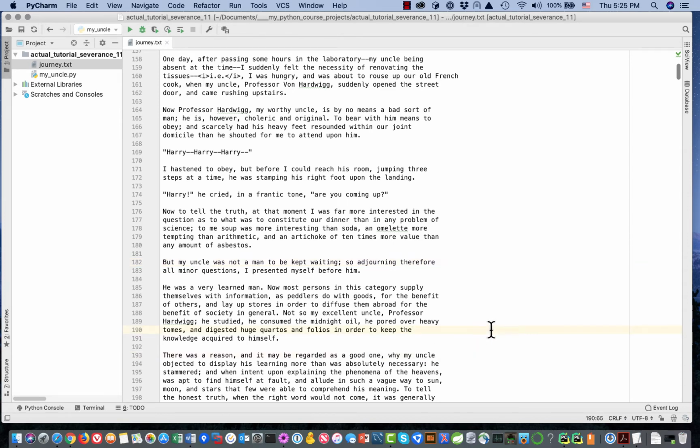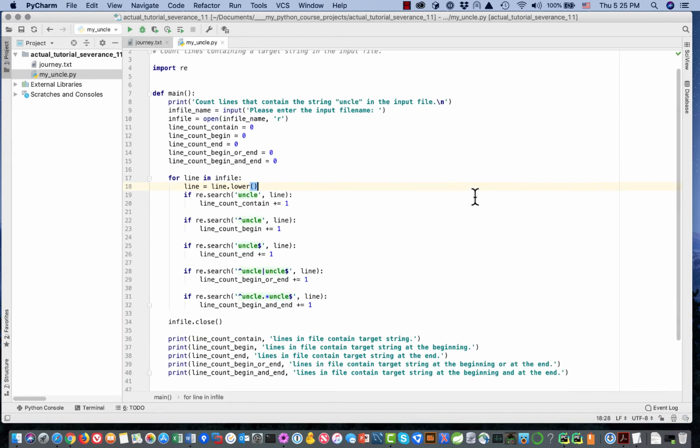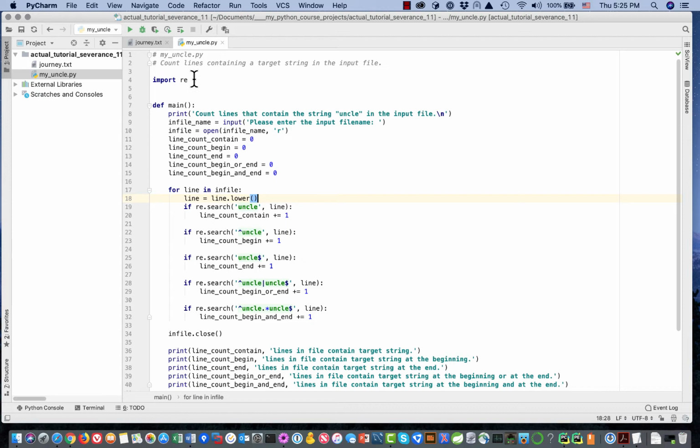Okay. So I thought, well, this would be a great one to write a program to do some searching of the lines of the text and do some counting of how many times we find uncle in what kind of position in the line of text. So that's what we're doing. So I wrote a tutorial example called My Uncle, and I'm going to open that up. And let's see. It starts out with the name of the file, count lines containing a target string. That's the word uncle in the input file. Okay, that's good.